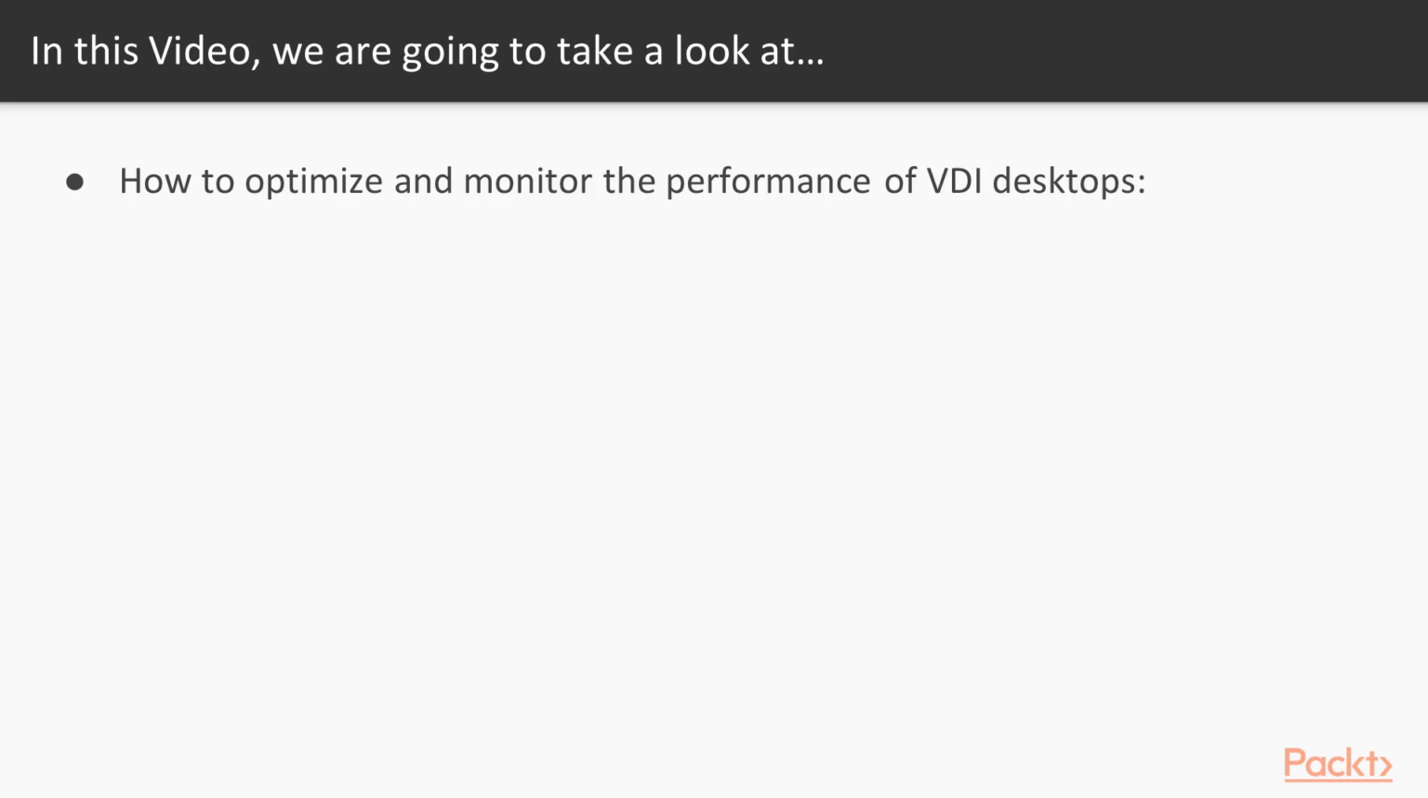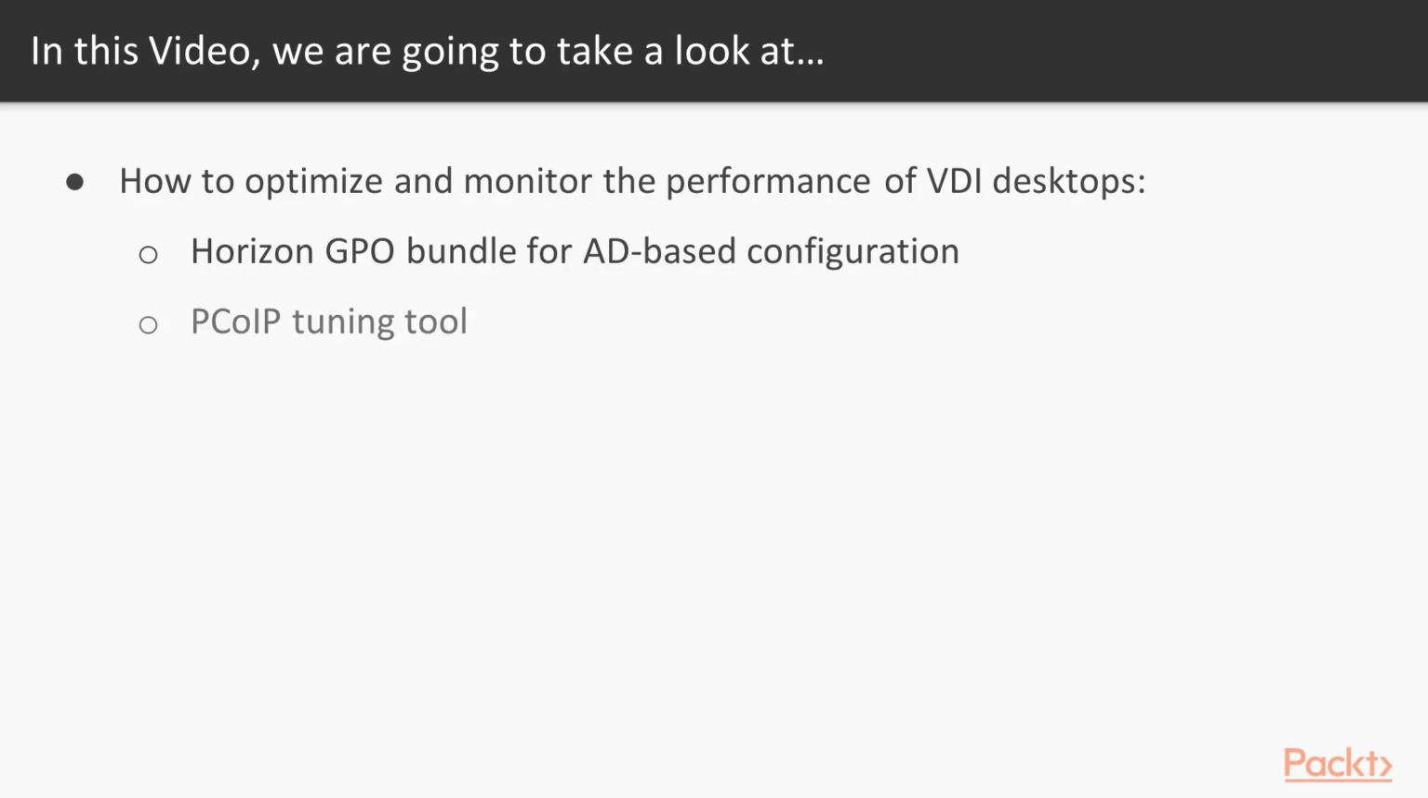The first is using the Horizon GPO bundles that came with our Horizon download. This allows us to configure AD-based policies that control the desktop sessions from security to USB devices and agents and clients, etc. Then we're going to look at the PC over IP tuning tool, which you install on one of the virtual desktop machines to get an idea of the bandwidth, session latency, and anything to do with the PC over IP protocol.